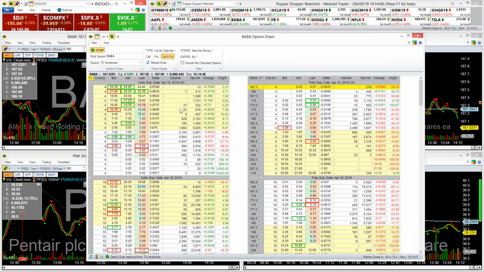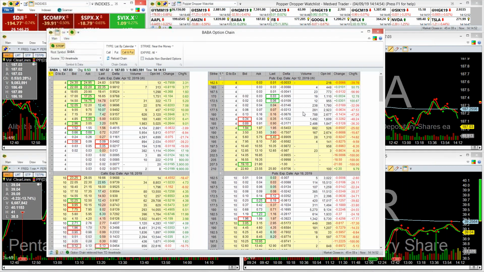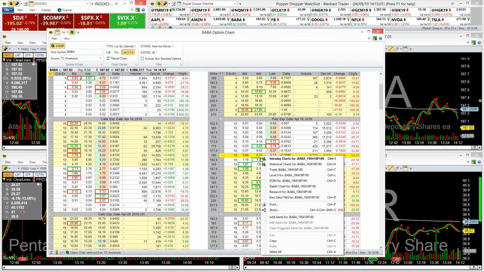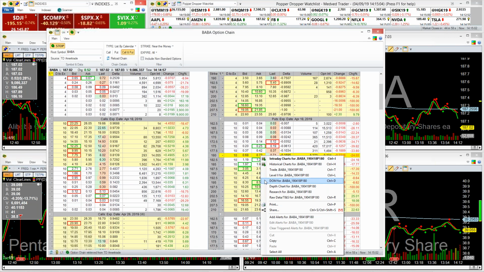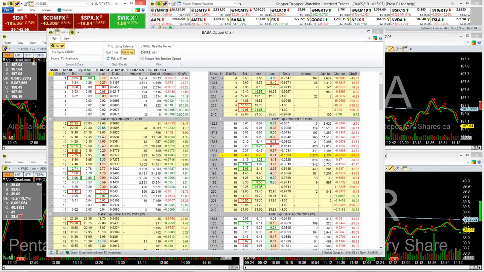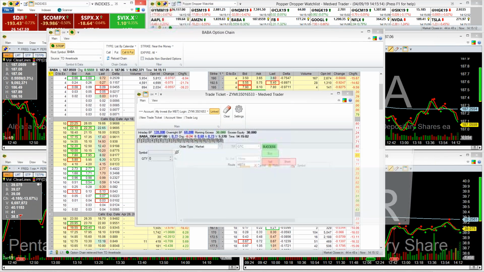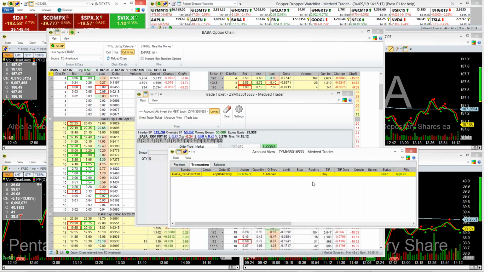Let's say I wanted to buy a put option on BABA right now. I'm just doing this as an example, but I can click the specific option and then click trade. It'll open up a trade ticket. I can select one, mark it, and then buy to open, and you can see it filled. This is in my demo account. So you can trade options directly from the charts.